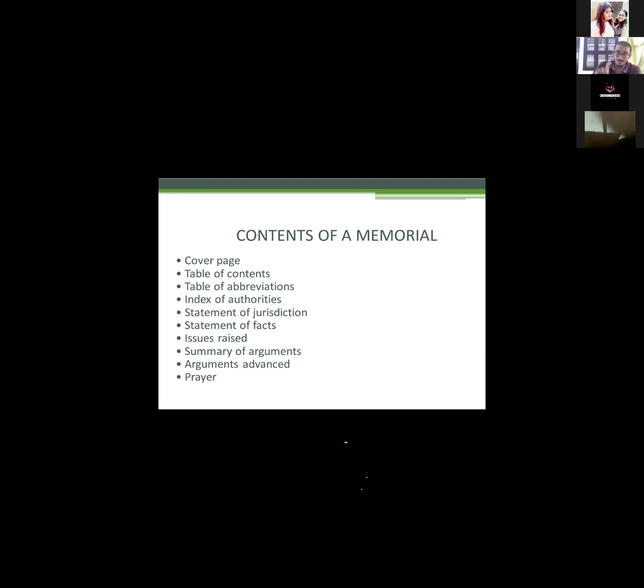And once you name both the parties, you have to state for whom you are appearing, or on whose behalf you are presenting that memorial. You have to do it for the petitioner and for the respondent, but you have to make it clear whose memorial it is, and you have to write that on the cover page.